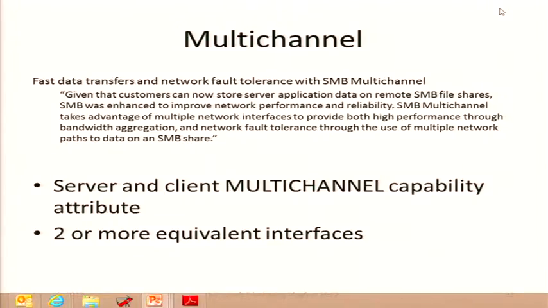Multi-channel. Okay, it's used for both availability and performance. But what do you do to implement? Well, actually, not that much. Server and client really just have to concern themselves with the multi-channel capability attributes. And they need 2 or more equivalent interfaces. Windows will always use equivalent interfaces.